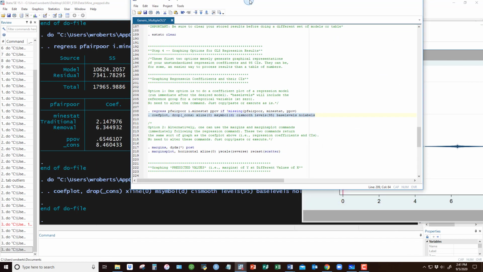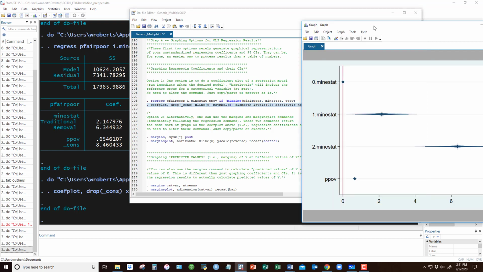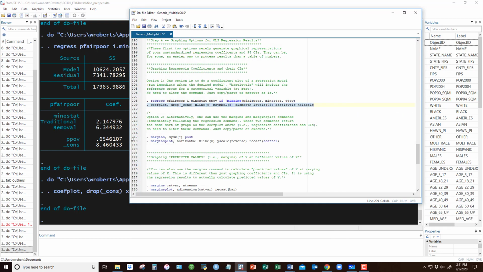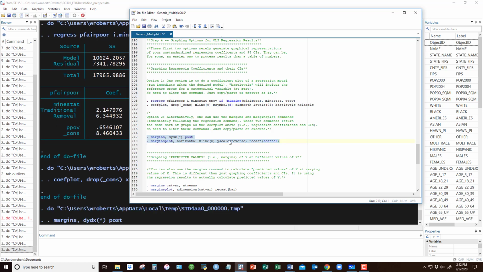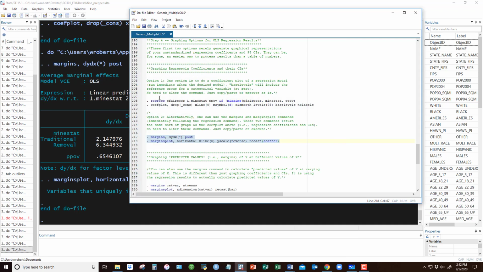Okay. So that's the coefplot. You can clean that up a little bit. The other option is to use these other commands. I don't particularly find them as attractive as the other ones, but you're welcome to go with either. So that's just graphing the estimates and the confidence intervals.